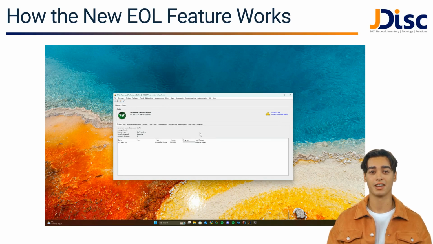As devices are scanned, JDisc matches the detected devices with the corresponding end-of-life data and saves this information in the database. This seamless integration allows you to associate end-of-life details with your discovered assets in real time, ensuring that your asset inventory reflects accurate lifecycle information.